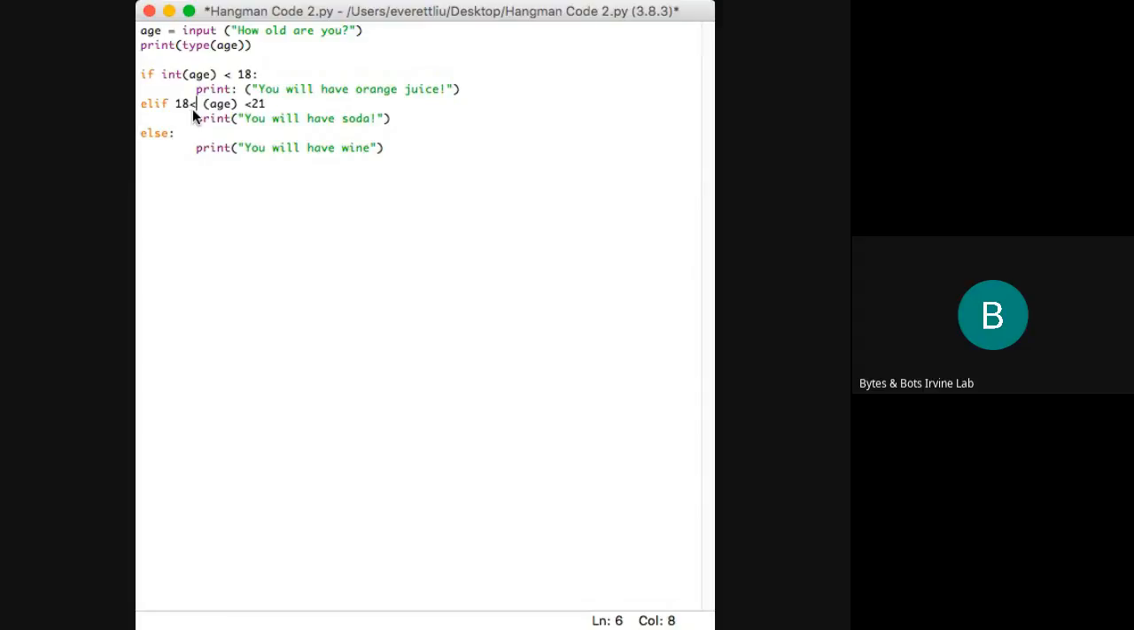Yes. Now you can say 18 is less than that number and is less than 21. That means this age is between 18 and 21. So then they'll have soda. It will serve soda, yes. Else. And you have the parentheses around age, and you need to convert that into an integer. Yes. Now try again.